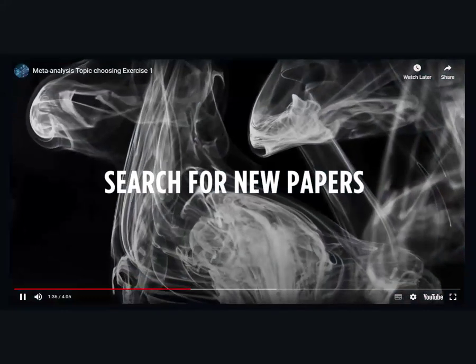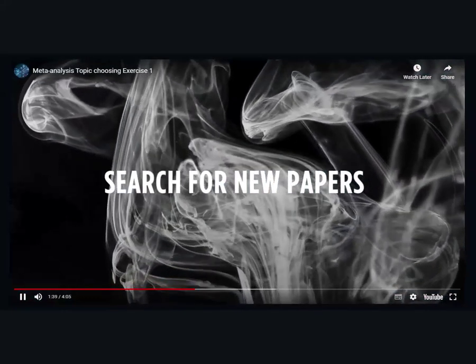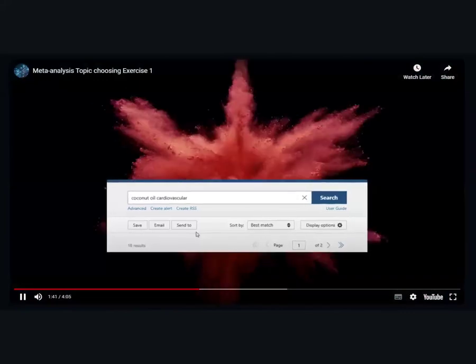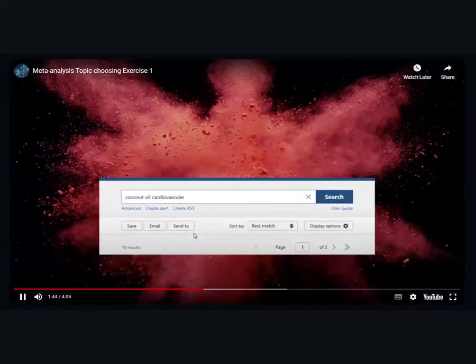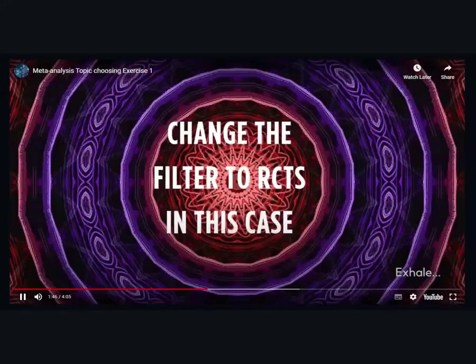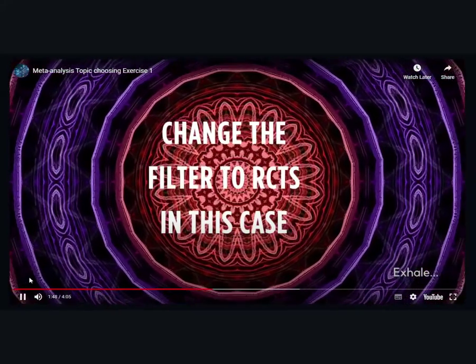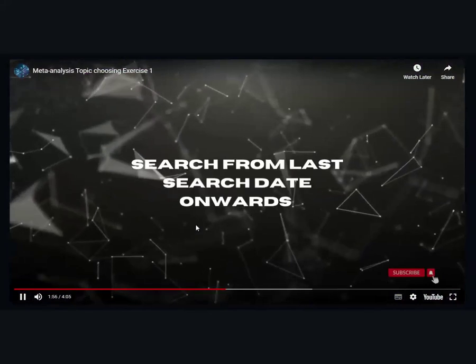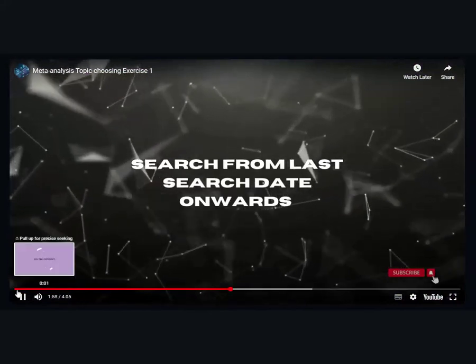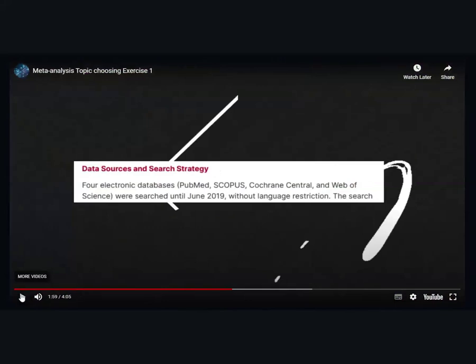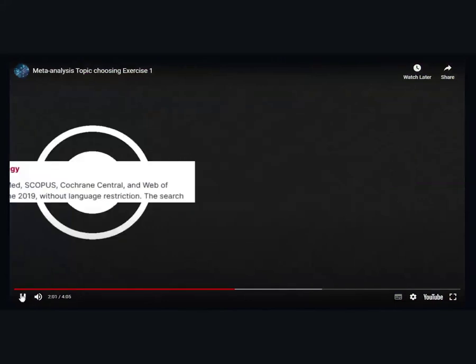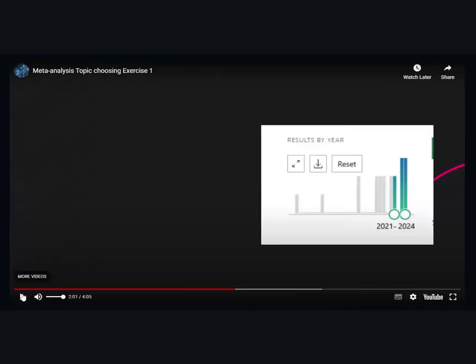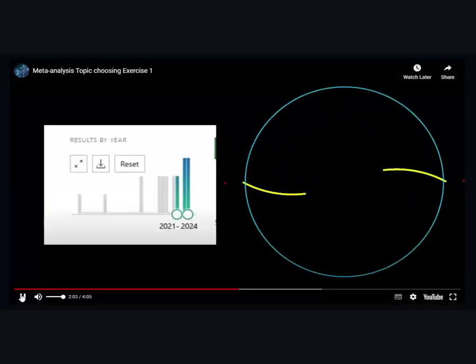Now we're going to search for new papers. New papers is very, very important. At this point, you're searching for new papers. So put in coconut oil cardiovascular, and then change the filter to RCTs, randomized controlled trial, on the left. Then search from the last search date onwards. If you read this carefully, the last search date is 2019, and then you change this to 2024.